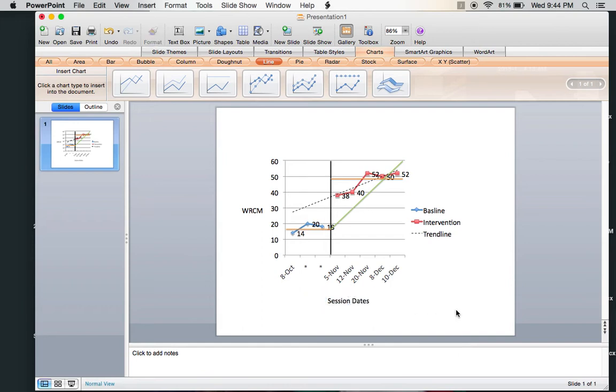Here we go. You might want to add your goal. So we'll add the text box right here with 60, which was my goal. And I'll put it right here so that we know where the goal was.